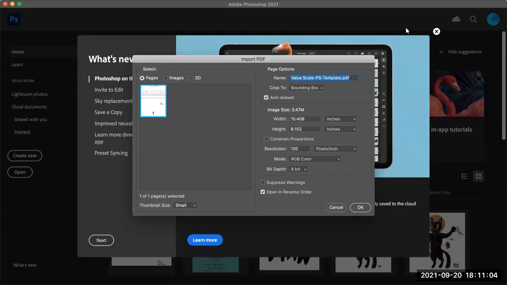So this is the tutorial for the value scale Photoshop template. I have downloaded the Photoshop file, the value scale Photoshop template. When I try to open it in Photoshop, I'll get a dialog box that looks just like this.